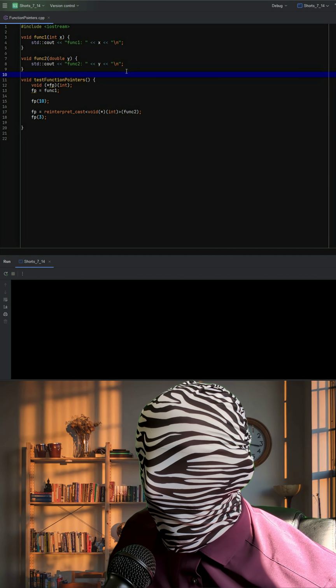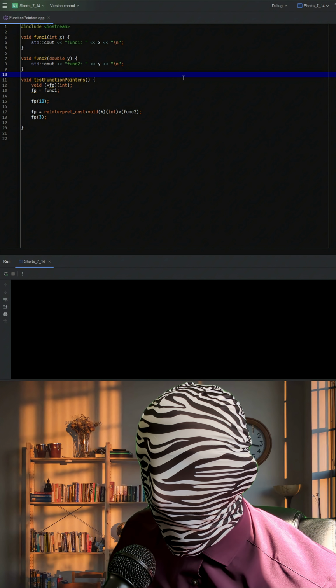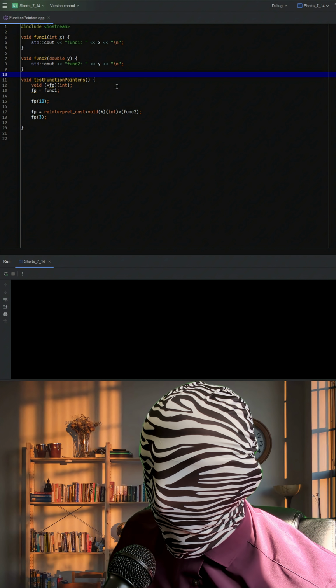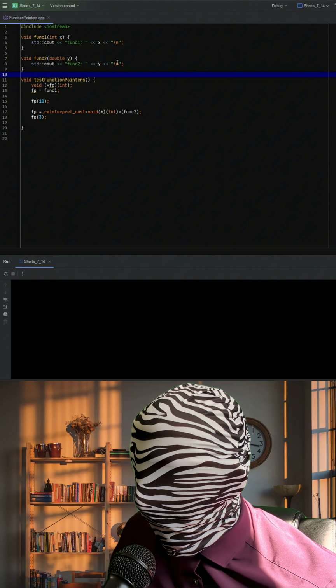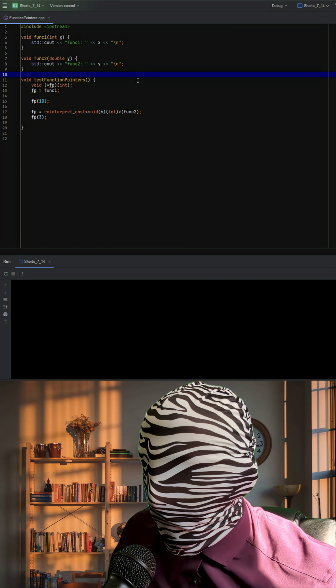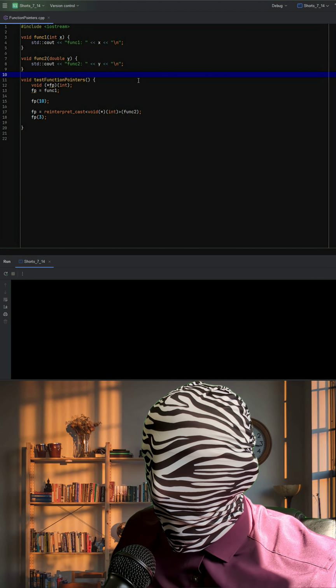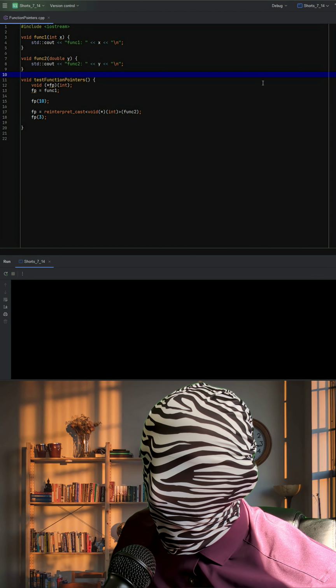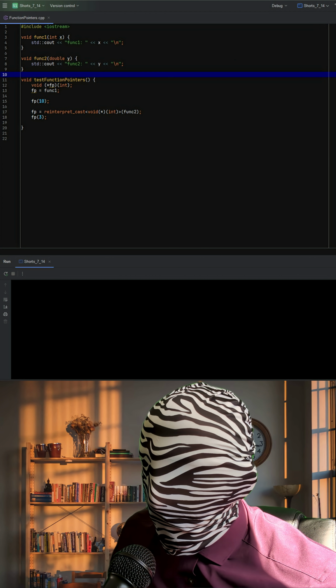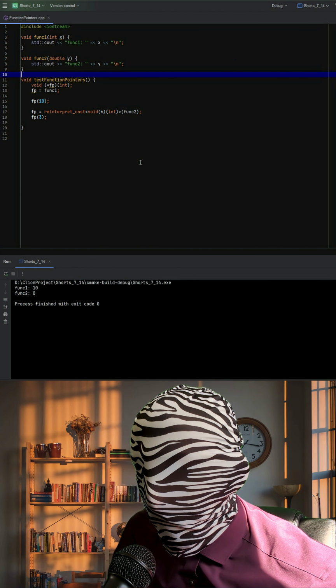In this example, we first declare a function pointer designed to point to any function that takes an int as a parameter and returns void. It's assigned to a function with a matching signature, and when the function pointer is called, it works perfectly. The correct value is passed, and the function executes as expected. When we run the code, we can see that.